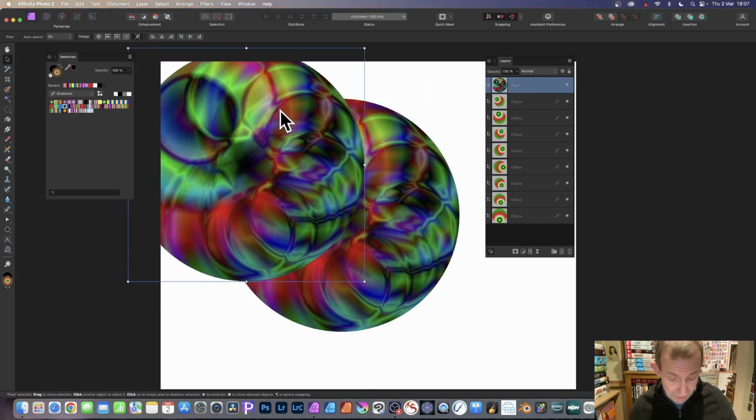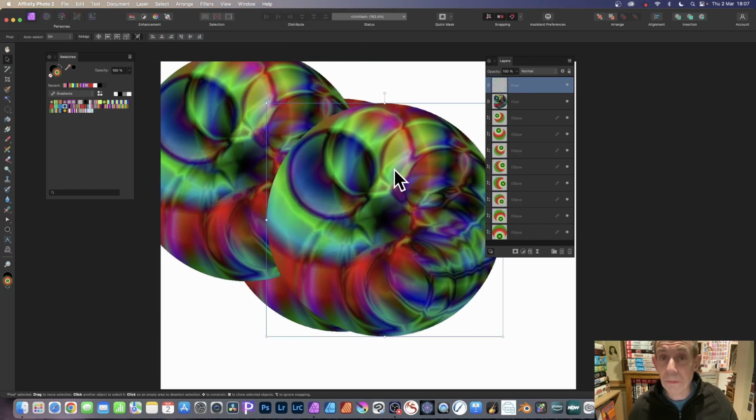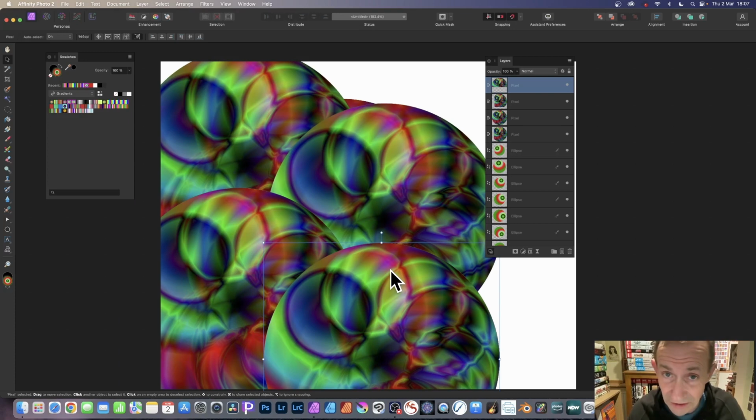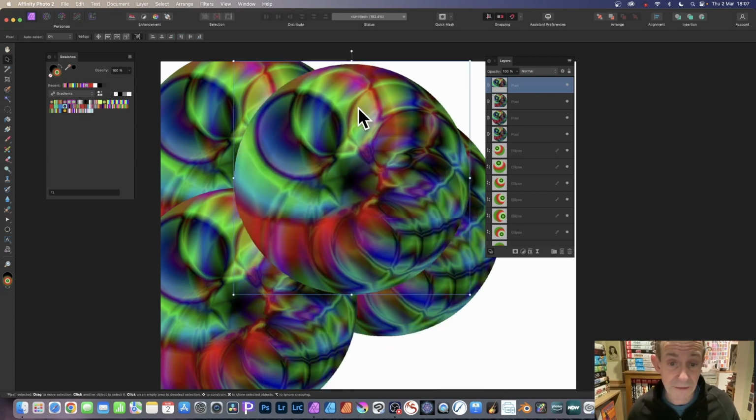You can move it to reposition it. You can also duplicate it, hold down the Alt Option key and create all kinds of colourful designs. You can also apply effects to it.